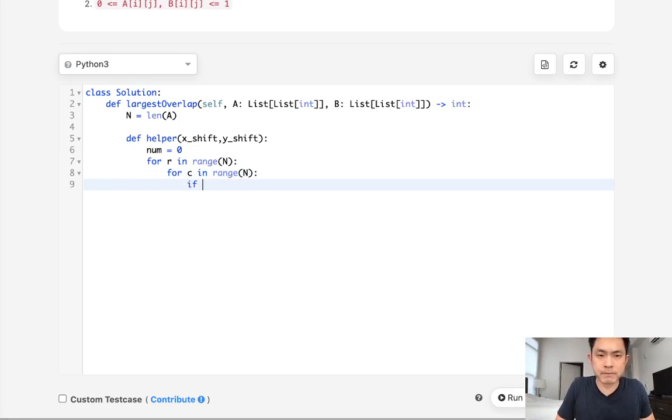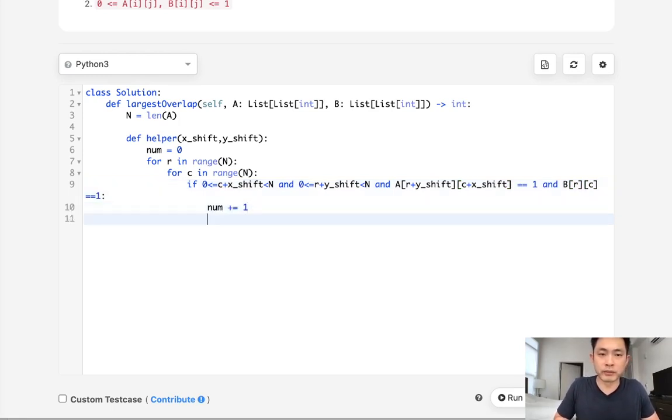So to do that, let's start with the column. If column plus the x shift is in bounds, so it's greater or equal to 0 and less than n. Now let's make sure that the row is also the same case. We'll say r plus the y shift is less than n. And in a, we'll have to put in the shifted values here: r plus y shift and column plus x shift. If this equals 1, and b at the original values of r, c also equals 1, then increase our number by 1. After this, we'll go through our whole matrix and return whatever the total num is.